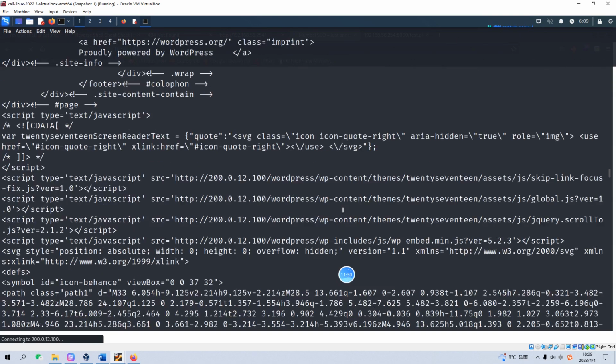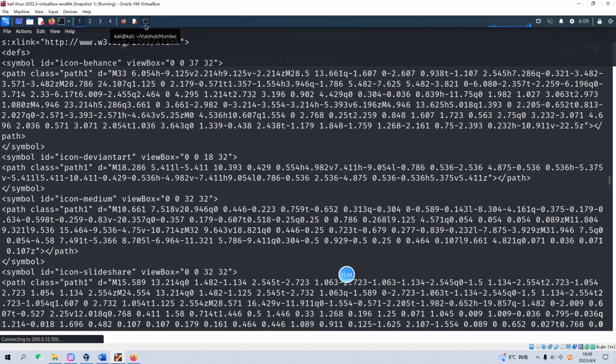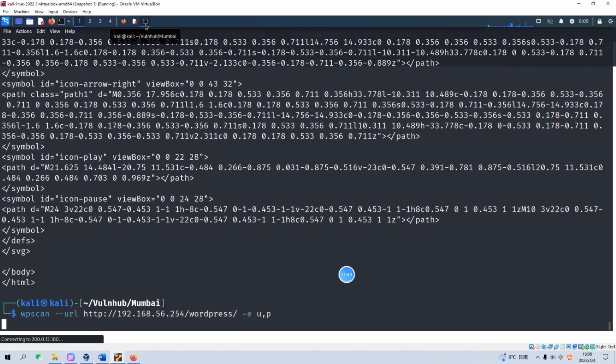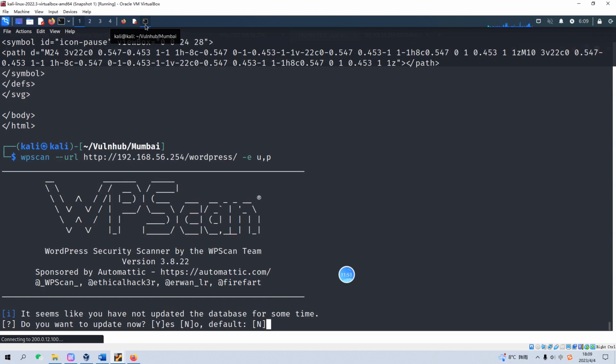So maybe we can use WPScan, but we need to specify the directory, and see whether we can identify the username or a vulnerable plugin.